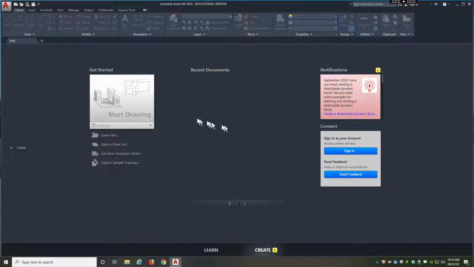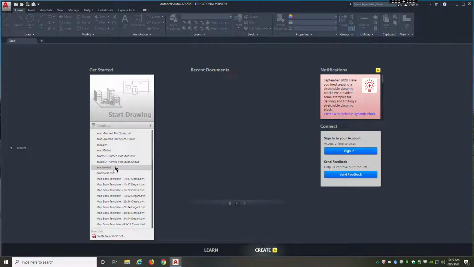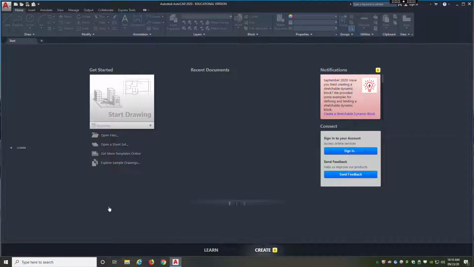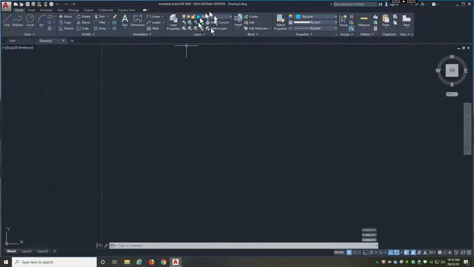Okay, welcome everybody. This tutorial is going to be all about multi-view drawings. So I'm going to get my template going here. And there it is, my custom template. So I know I've got all my layers where I need them to be.